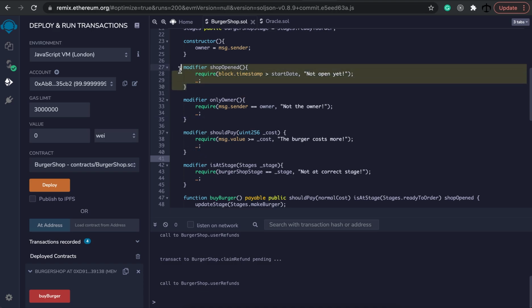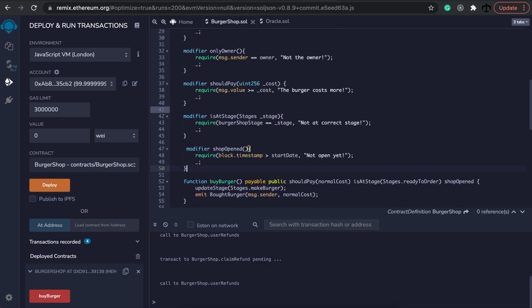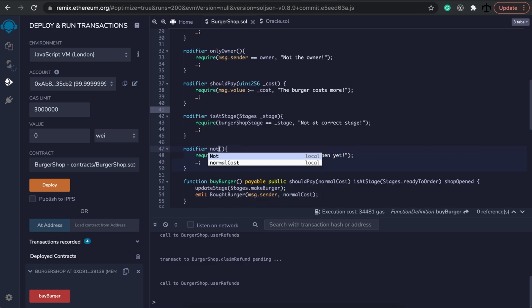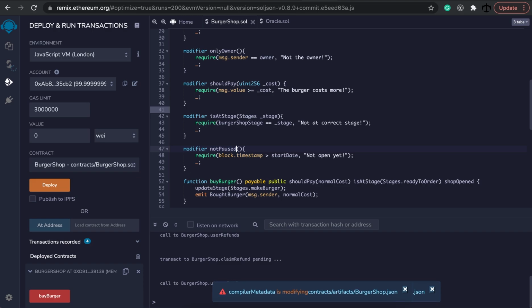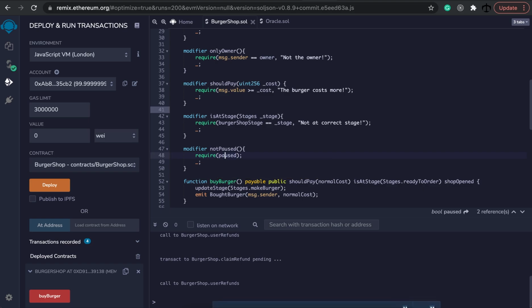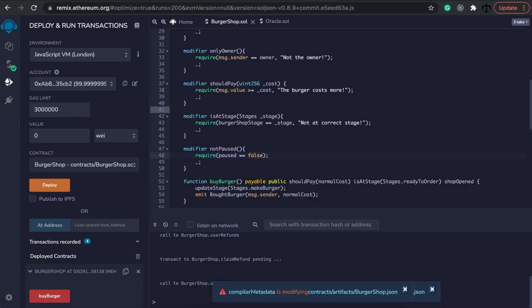Now I'm just going to copy one of these modifiers because I don't see us having to type it out again, seeing that we have done it so many times. This one, let's call it notPaused. And then what we're going to require is that the paused variable, you can basically say if it's not paused, but I'm going to explicitly say if this is equal to false. So this is explicitly typing this out.